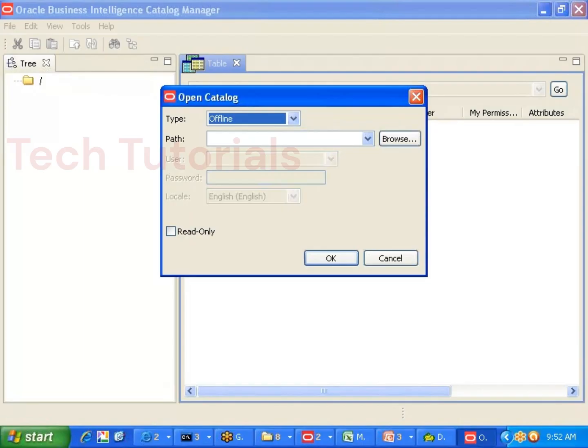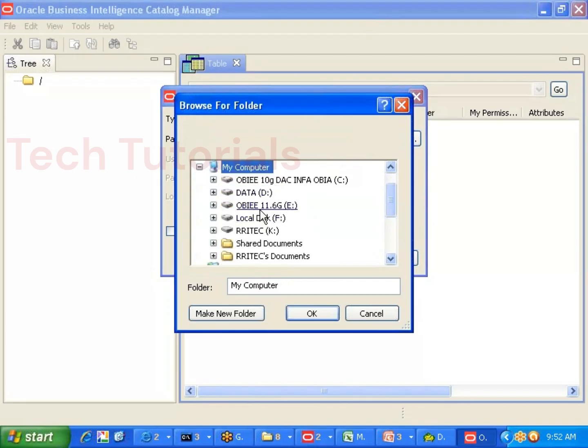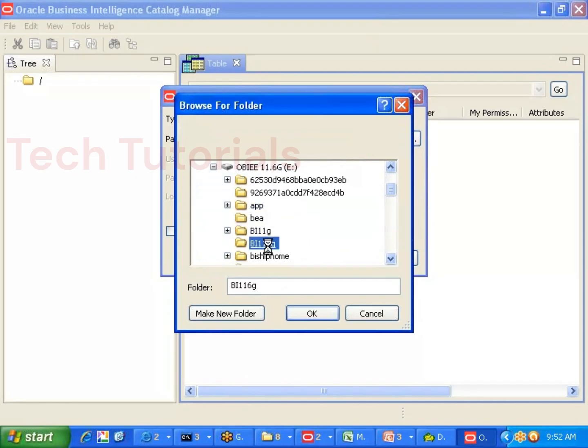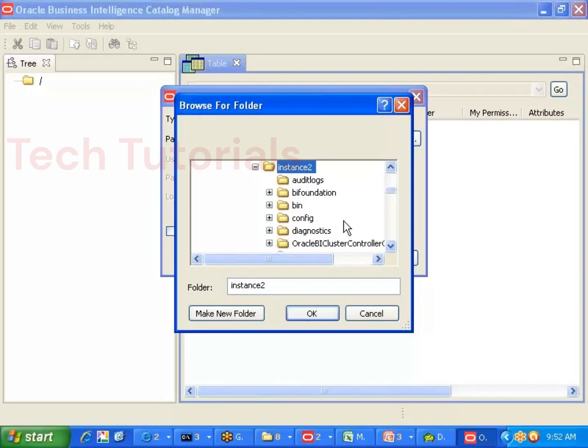Next, what is it asking, sir? Path. What path do I need to provide? Wherever the catalog is available, that path I need to provide. Let's click on Browse. Then where is your catalog available, sir? My Computer, E drive. Next. OBIEE 11g6. Next. Instance 2. Next.